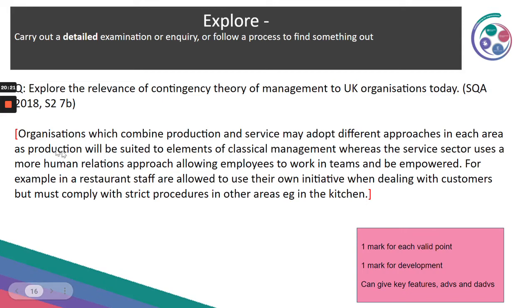So we'll look at this example answer. Organisations which combine production and service may adopt different approaches in each area, as the production will be suited to elements of classical management, whereas the service sector uses a more human relations approach, allowing employees to work in teams and be empowered. So it's talking about the key feature of the fact that contingency theory thinks that there's no correct fit for any organisation, and that organisations use a combination of all management theory in order to manage.